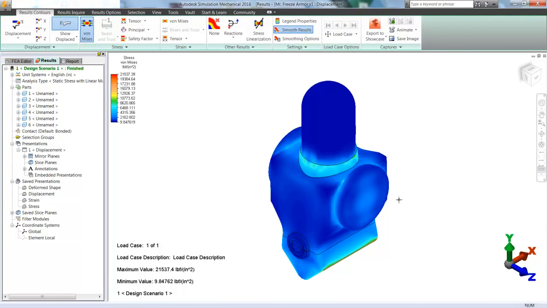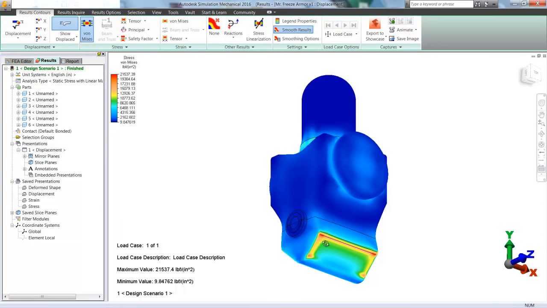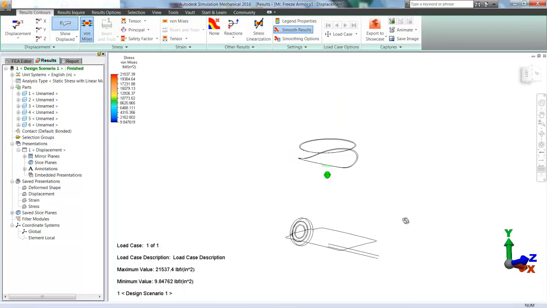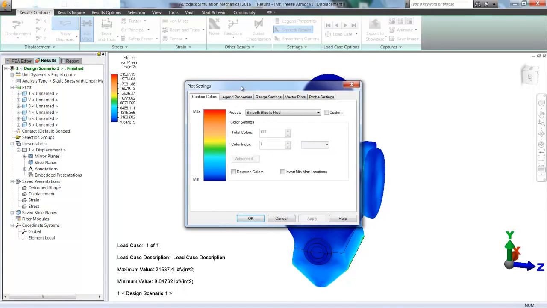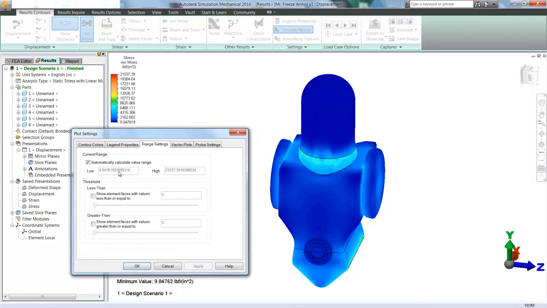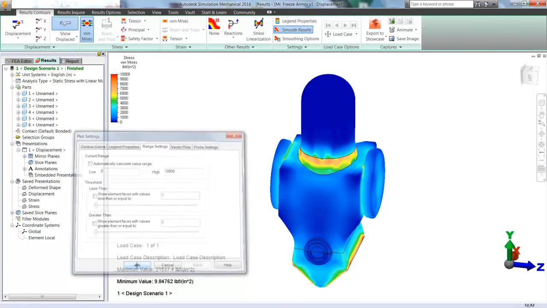So here again we have it. Since our legs are completely locked in place and yet they're still expanding, or I guess contracting in this case, we can see higher stress there. But what I think we would be most interested in is the stress around the neck piece and glass helmet. So let's go ahead and go into the legend properties and get a better idea of what we're looking at throughout the whole body. We'll set our low value to 0 and our high to 10,000. Click apply, and now we can see a much better scale.